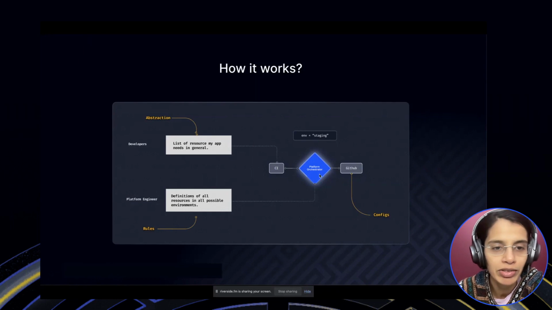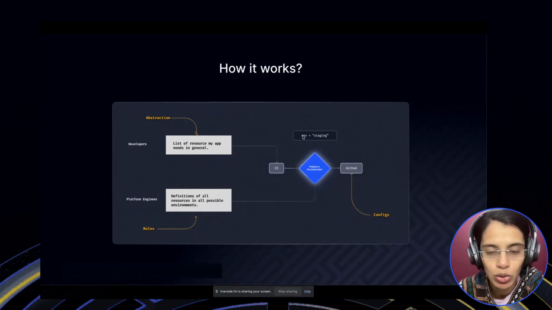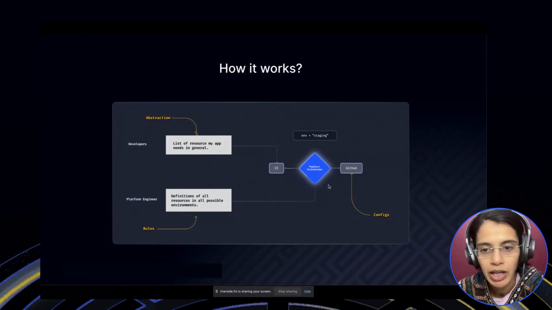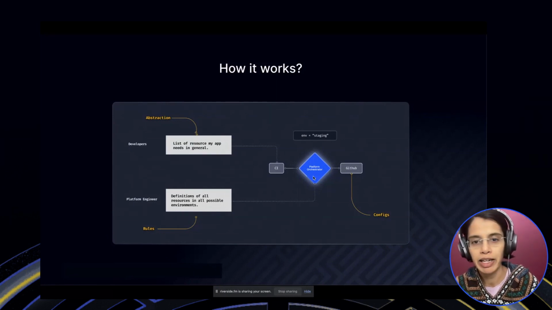Now, when the developer sends in a request, an abstract request, which says, I want to run an application, it has a dependency on an S3 bucket and a MySQL database, the platform orchestrator will look through the rules, find out how to create those resources, and then it'll go ahead and generate the configurations needed for both application and infrastructure in the context of a specific environment.